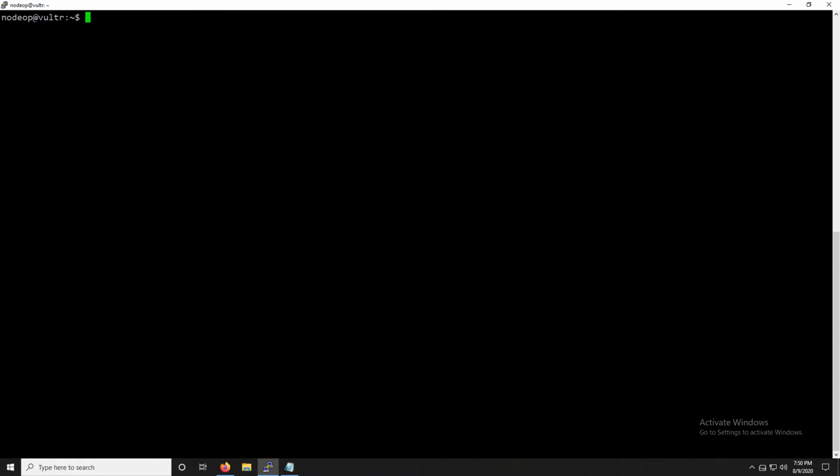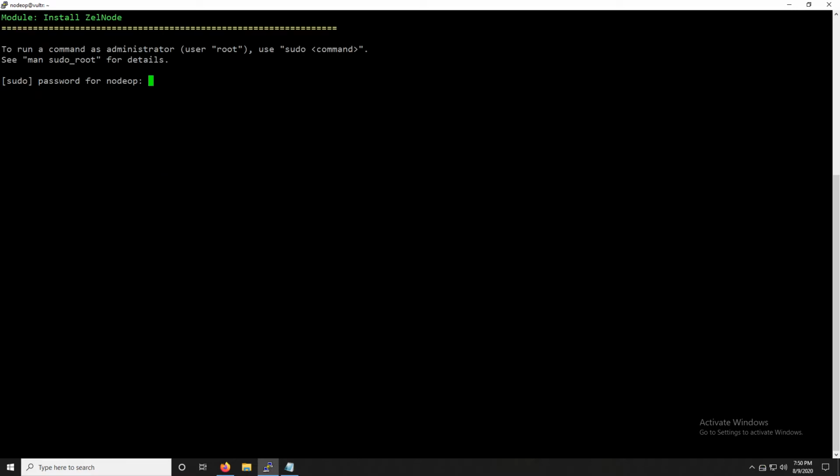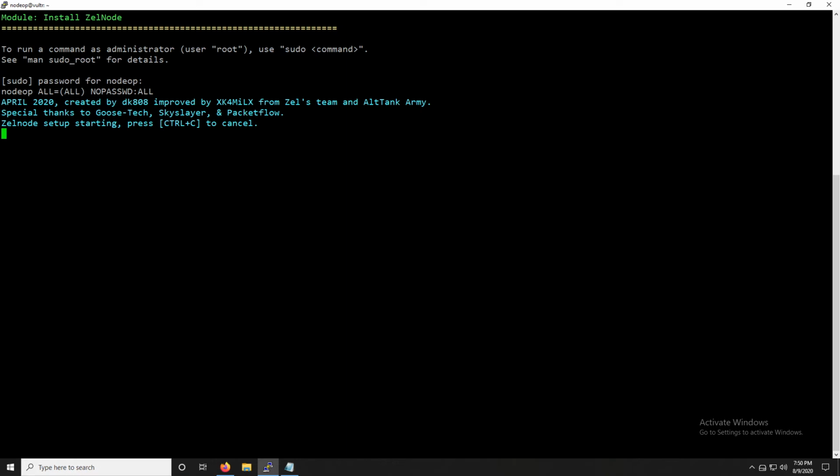Okay. Now that we've installed Docker, what we're going to do is run that same script again. So go ahead and copy and paste that same line once again. Hit enter. The next step is number 2, install the ZelNode. Now this is asking us for our password, so that it doesn't have to ask for our password ever again. All right, so go ahead and type that in and hit enter. All right, and now it's going to go ahead and install all of the necessary components to run a ZelNode.